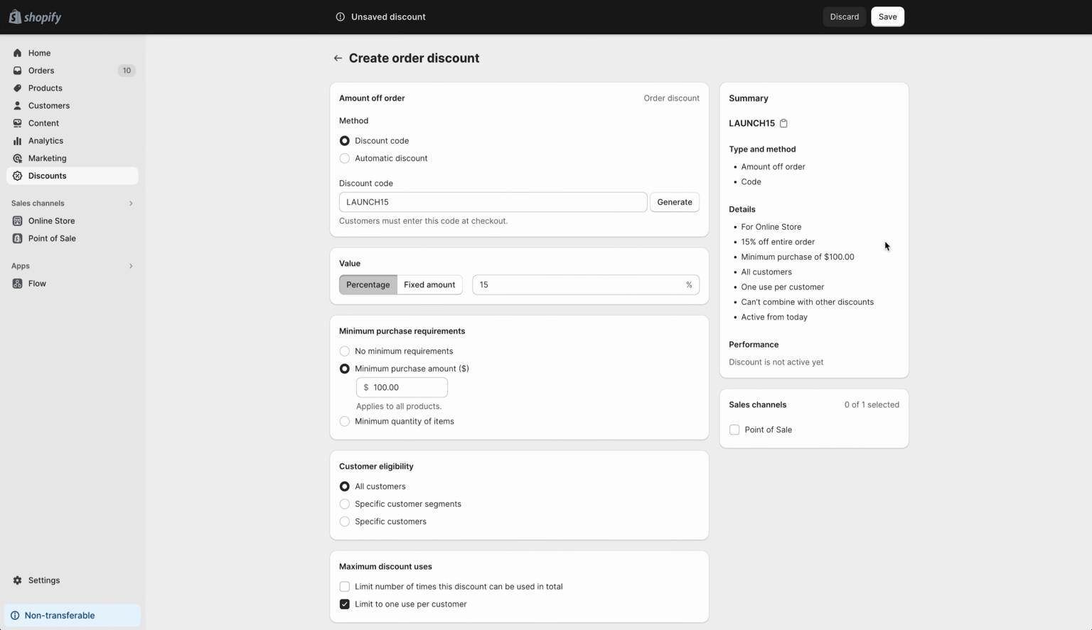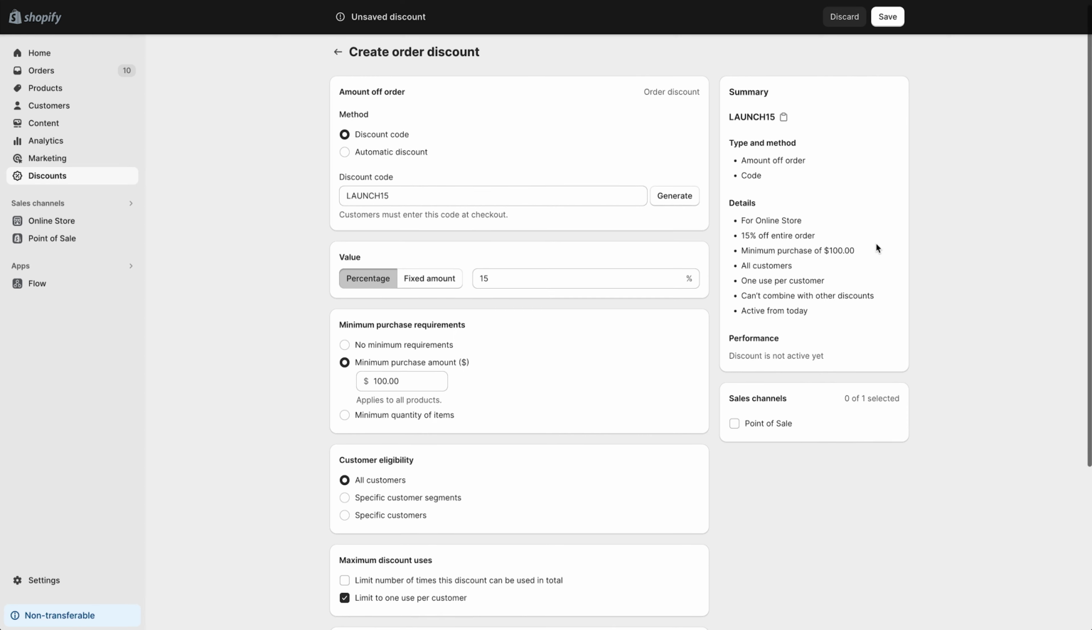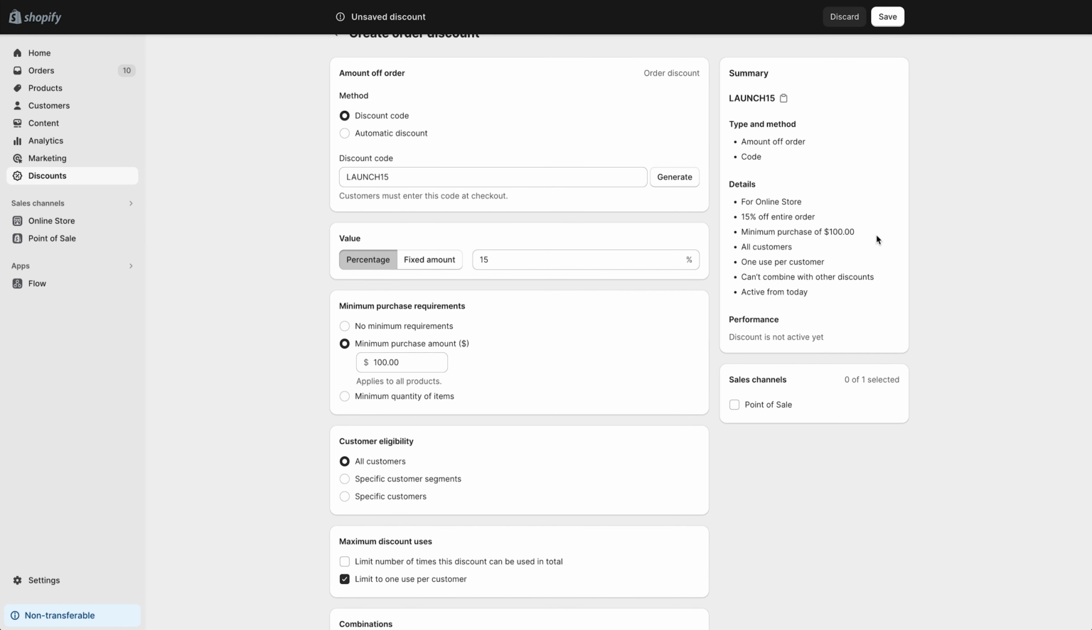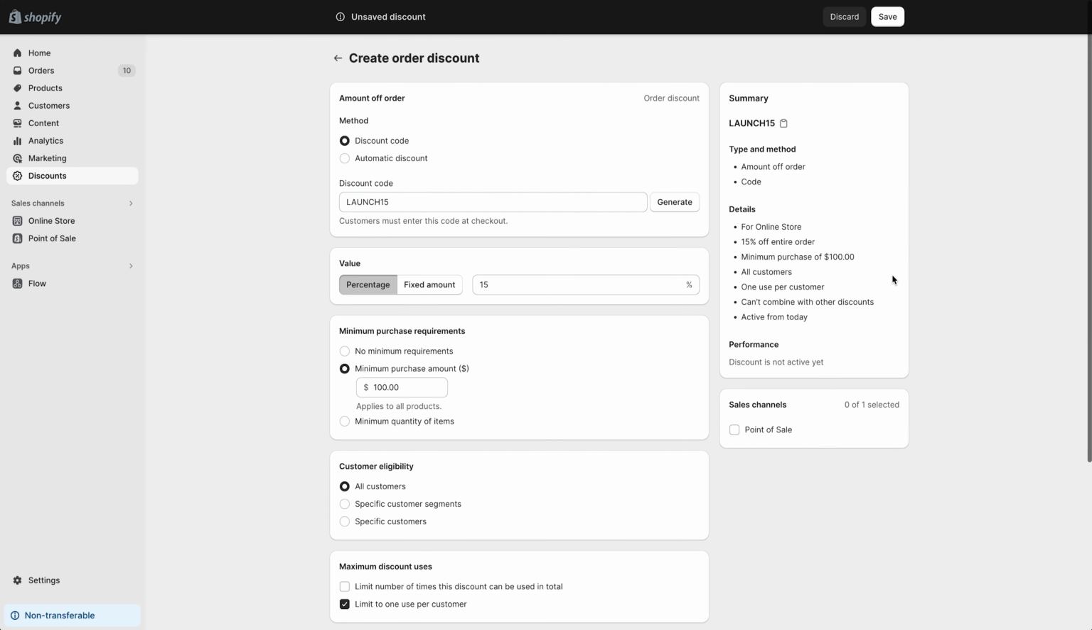And before we head up to click save, we can now review our discount code in just a simple terms here. So we can see the discount code is for the online store. It'll apply 15% off an entire order. The customer must spend a minimum of $100. All customers can use this discount code, but can only use it once, and they can't combine it with any other discount codes. So now that we're happy with that, we're just going to go up and click save.